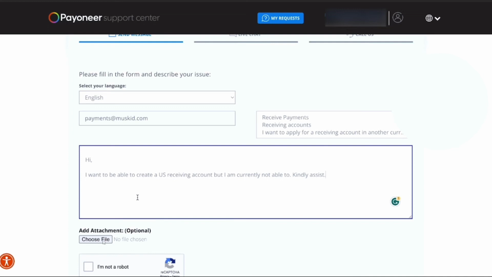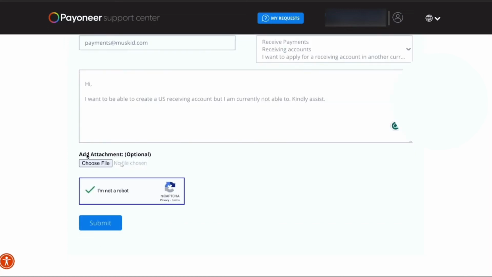So once you're done, you can also attach a file, but this is just optional, but you can also attach it in here. And then once you scroll all the way down, you just have to tap on this checkbox right here to confirm that you're not a robot. And then once done is submit. So that's pretty much it.